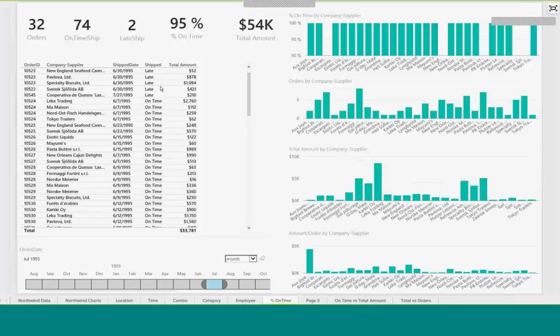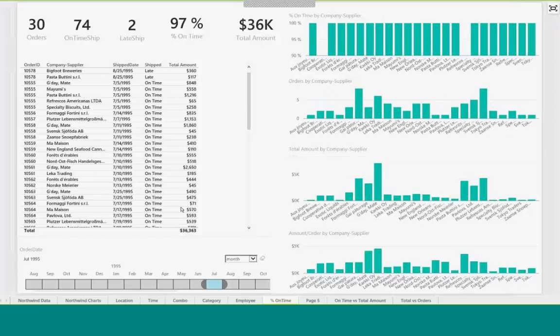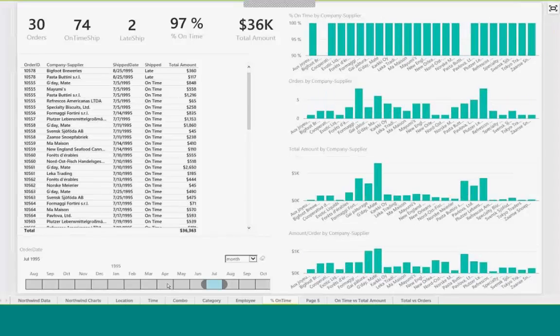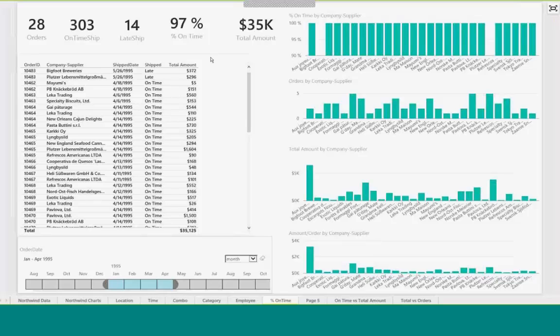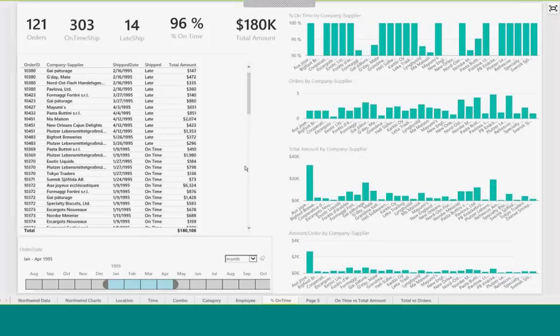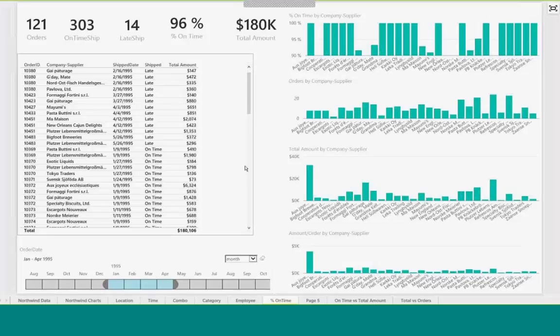There I can see here are my 2 late orders. If I spin this out, I should update, and there are my 14 late records. So you can see, you can start to do performance metrics by supplier, that sort of thing as well, which in the real world can be real handy.